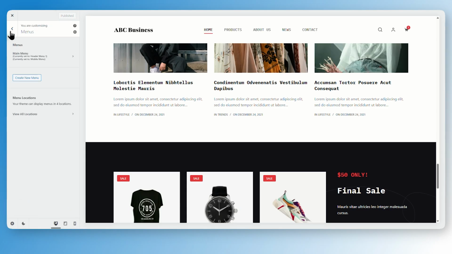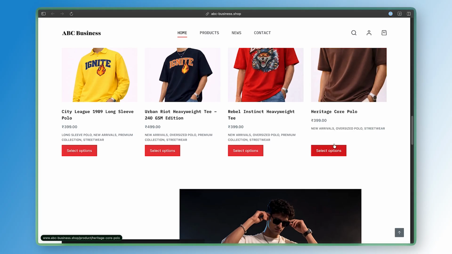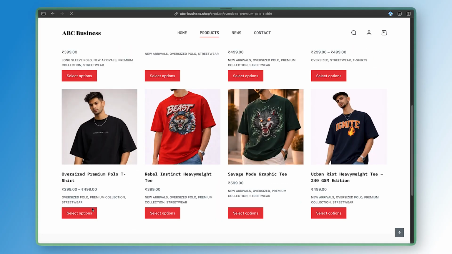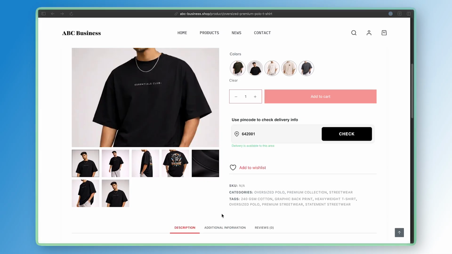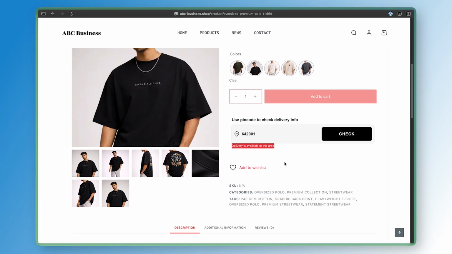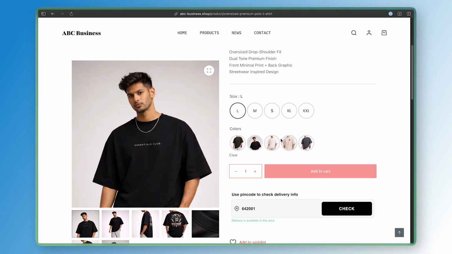Any text here, any link here, you can easily customize it. Now our website is ready. I scroll and show. I select a particular t-shirt from this. I enter the size and colors. I add the quantity. Then I check the delivery location. It says that delivery is available here. Now I'm going to put a real test order.